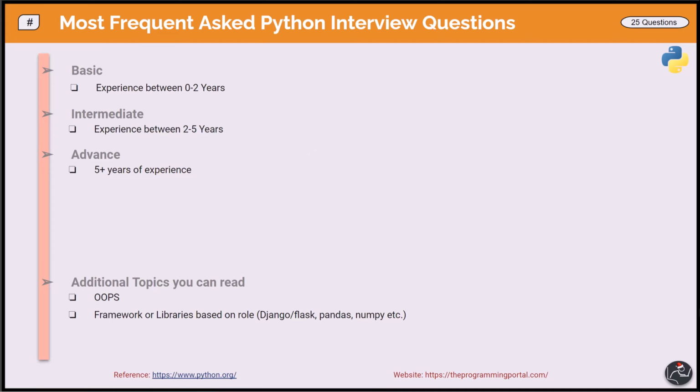I have categorized these questions in 3 levels. First is for beginner, or you can say basic level. This is mostly meant for candidates having experience between 0 to 2 years. If you are having experience between 2 to 5, then you fall in intermediate level. And if you are having more than 5 years of experience, then you are at an advanced stage or expert. Categories are designed based on my experience which I have seen in the past.